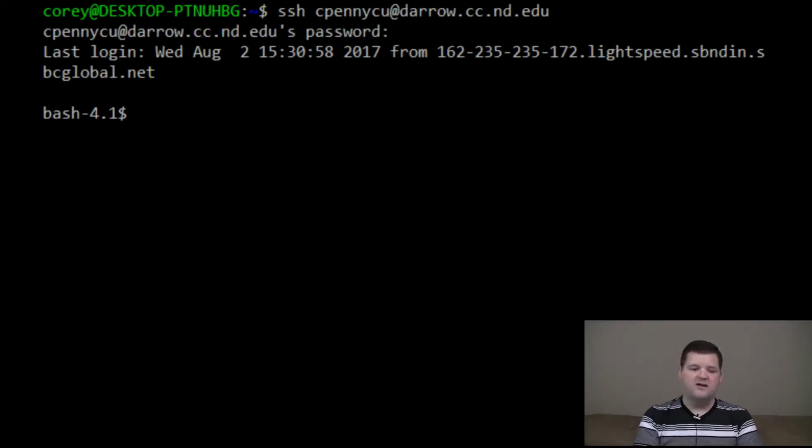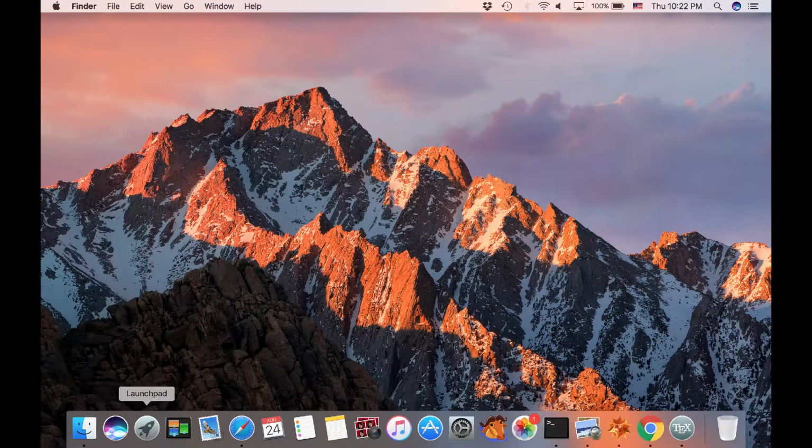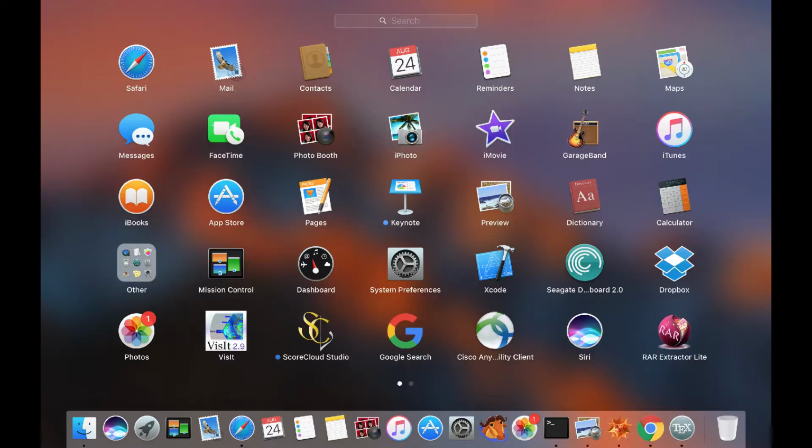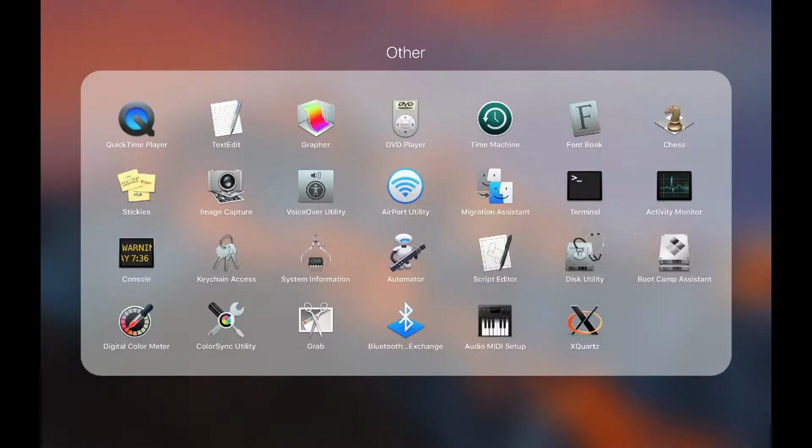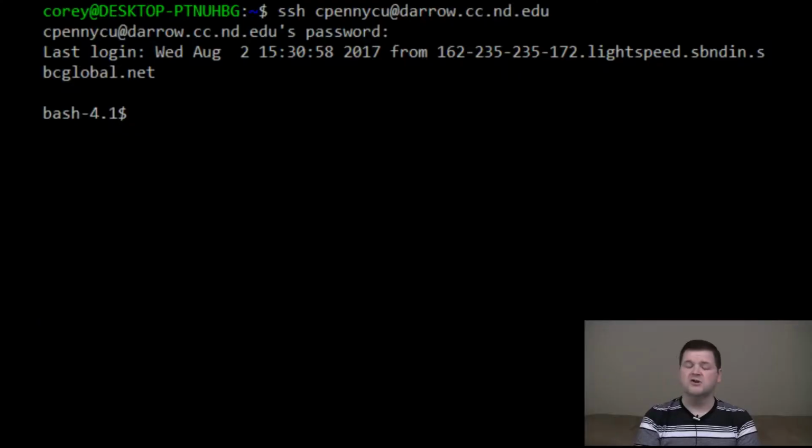On a Mac, you're also going to use the terminal program, and that's not hard to get to either. Just open up your Launchpad and look under the Other icon. There are of course going to be a lot of programs in there, but there's a program called Terminal, and some of you may also have a program called iTerm. Either one of those is just a terminal program. They give you a command line, and from there you can type in the SSH command.